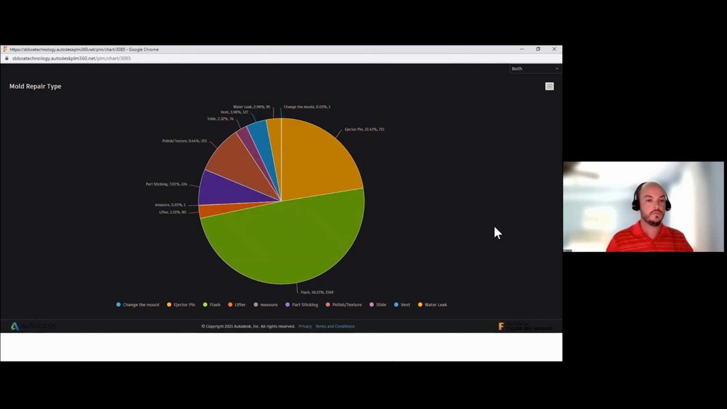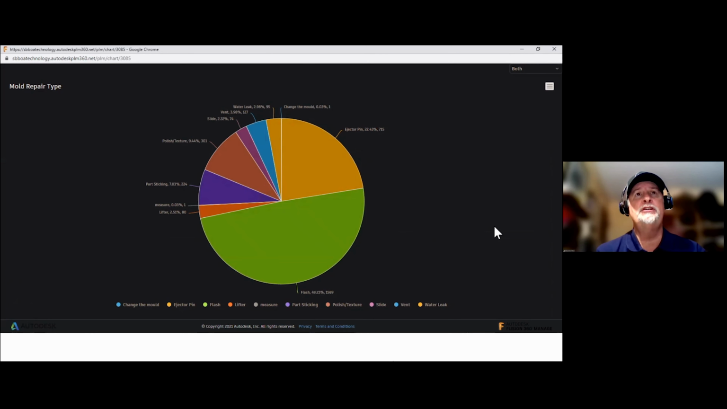But the ones like ejector pin, that is a mechanical breakage. Some of these other ones, part sticking, these are things that are of high value to us in learning how to better design our parts, better design the molds that make those parts to eliminate these types of issues.